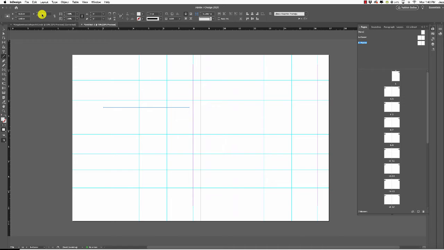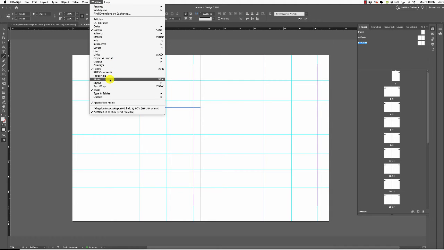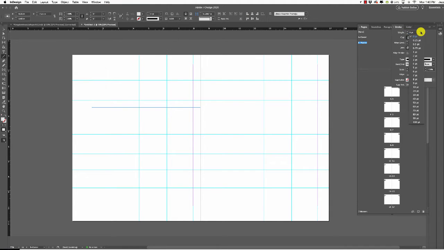At the top, you'll see that I have the option to change the length. So I'm going to choose 7.25 and press enter or tab. 0.5 points will be the line width. So I need to open up my stroke palette. I'm going to go to Window and Stroke. This line needs to be 0.5 points.